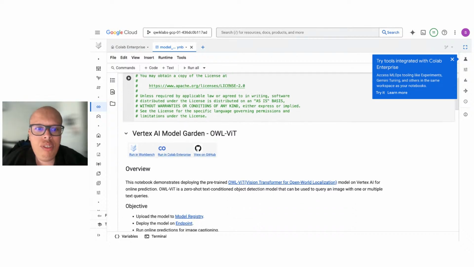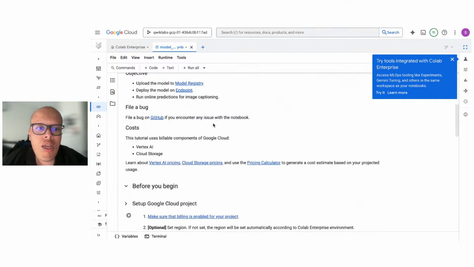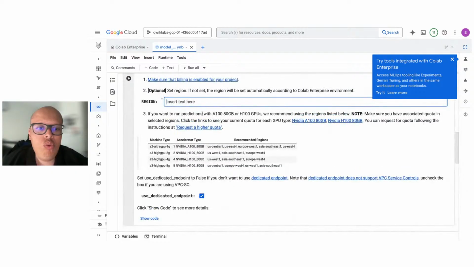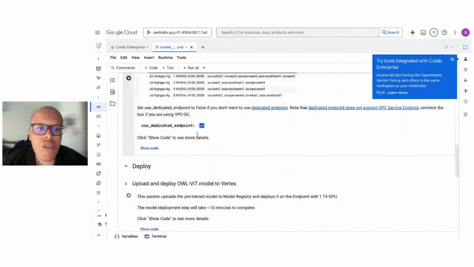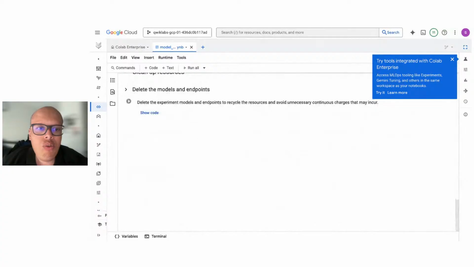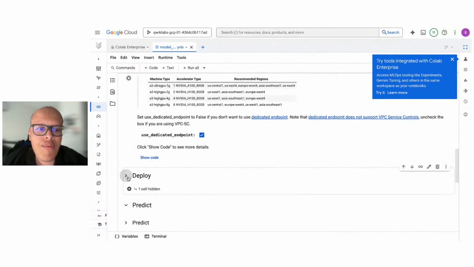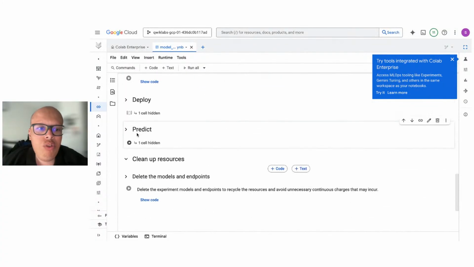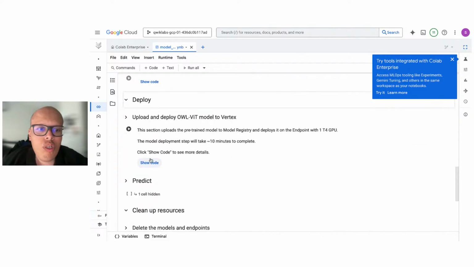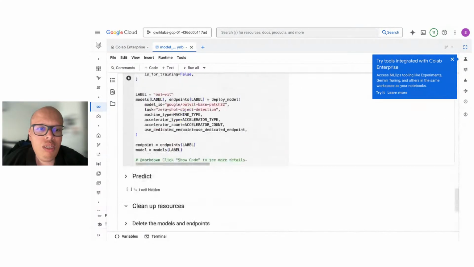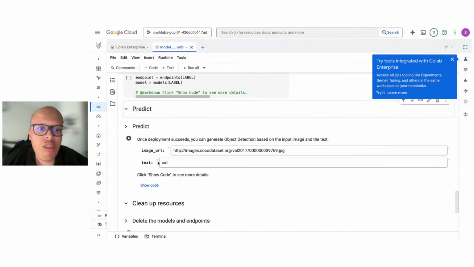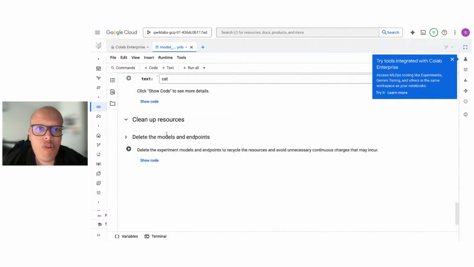Okay, so this is the notebook. As you can see, we need to edit the region. I'm not going to execute it, but this deploys it. Some cells are hidden. So you can see, you can deploy it and then you use it to predict stuff. Okay, I'm going to close the Colab.